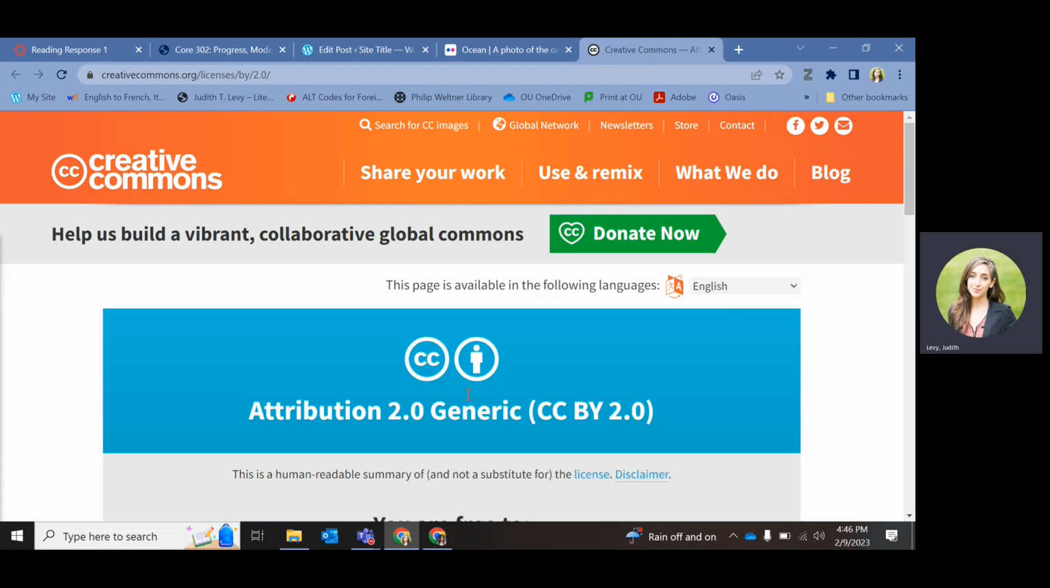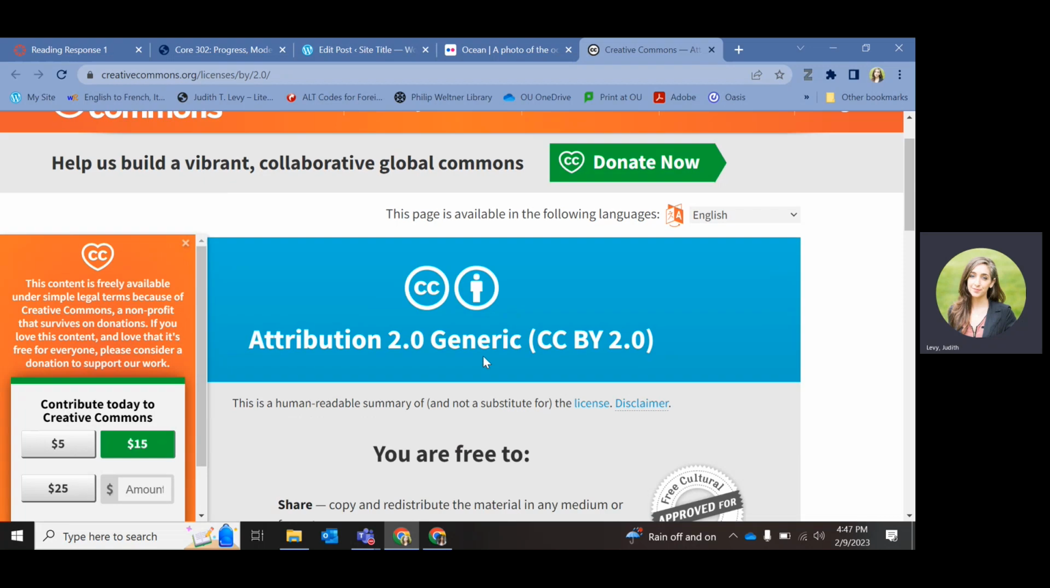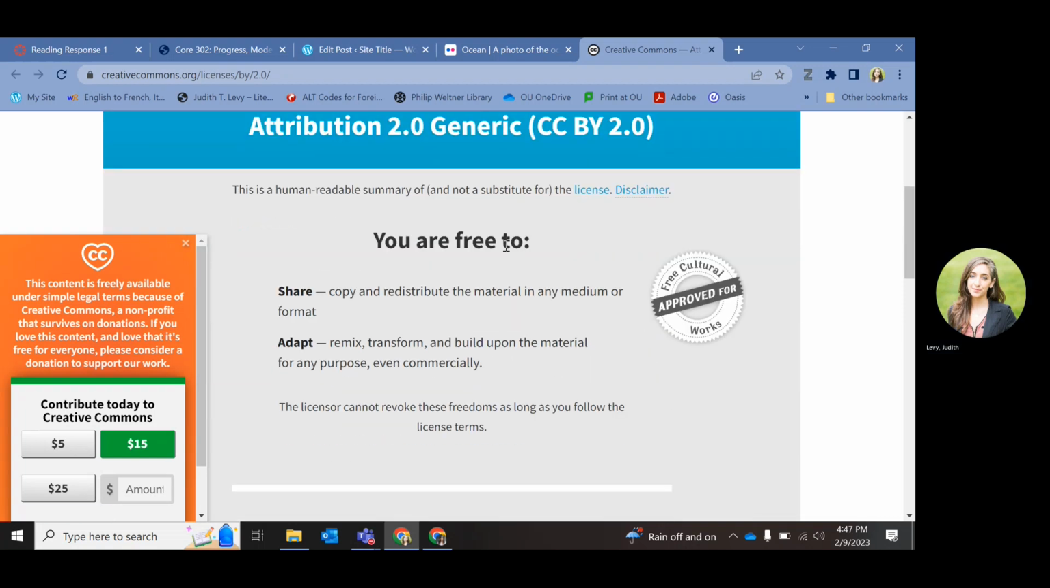So I don't expect you to know what Attribution 2.0 generic CC BY 2.0 is. That is okay. That's for lawyers to know. But this site breaks it down for you. You are allowed to share this one.